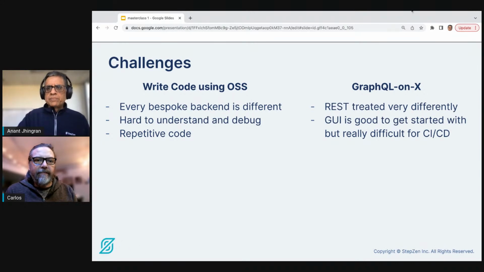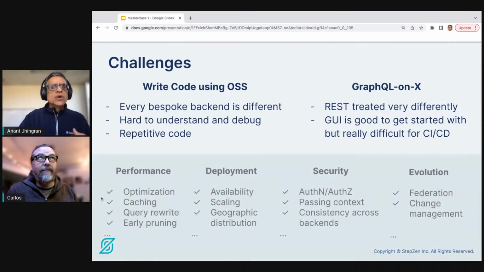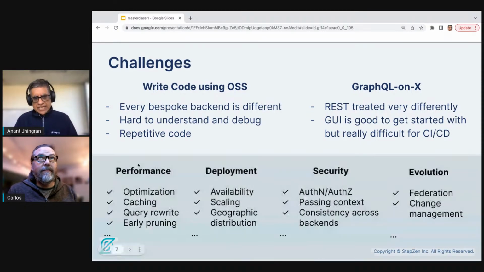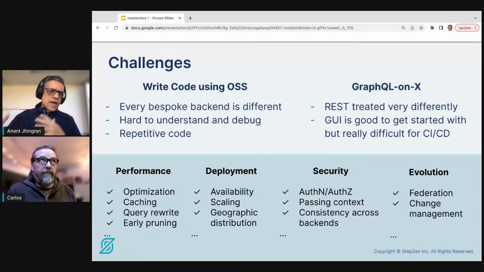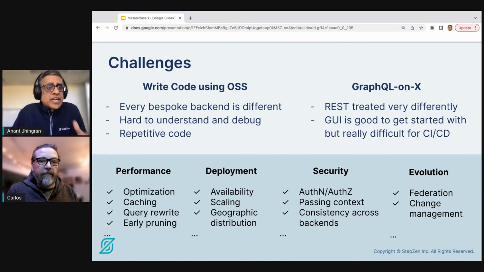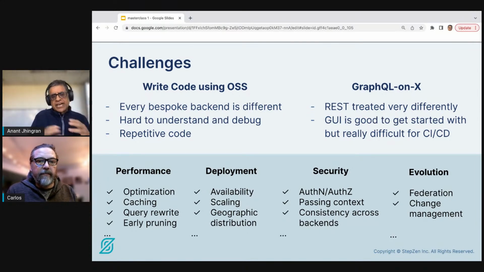Okay, so with that, let me walk you through some even harder challenges that exist. You have the ability to create your API either by writing code or by mashing up something with the database, something else, and the REST API. But you get an API out of either the left side or the right side. There's a lot of hard stuff that needs to be done in order to have a successful API program. Obviously, you need performance.